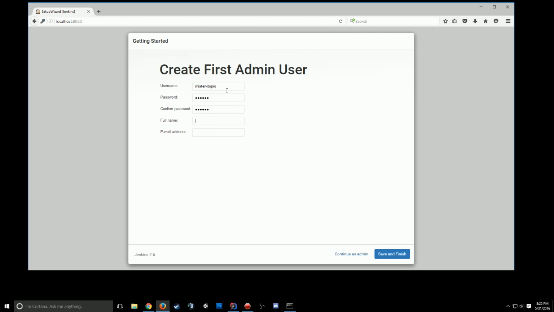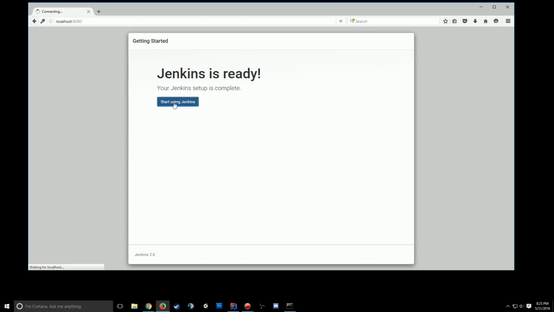That doesn't matter. I'll be QA-Automan, and then that bothers me. I need it to be capital. Email address. This doesn't matter. Well, it does matter. No, it definitely matters. Save and finish. Start using Jenkins.